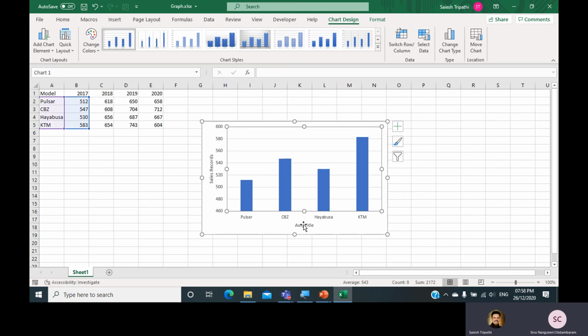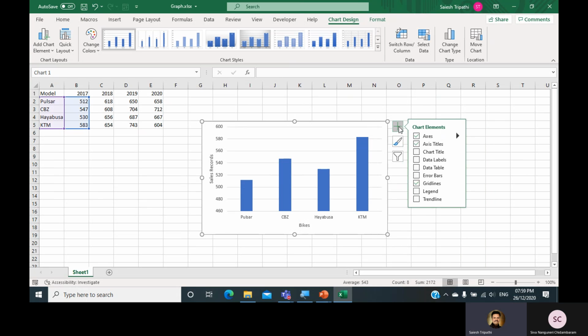Then you can come to the bottom one, the horizontal one, and click over here. Further, you can come to the plus sign again. You may have the chart title again. If you think you have deleted it by mistake and you would like to get it back, you can get it again by coming over here.